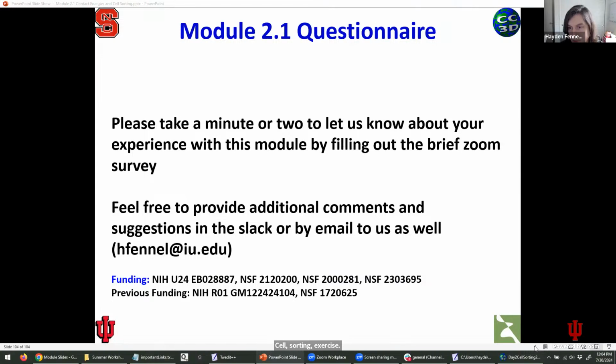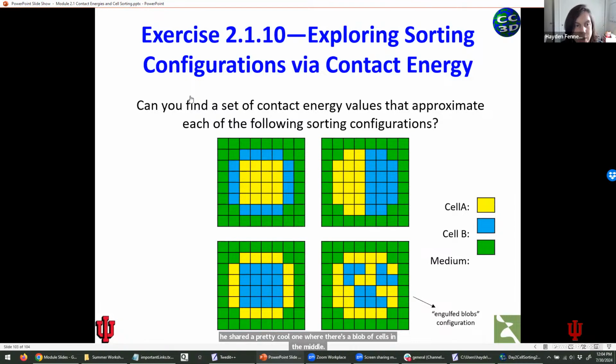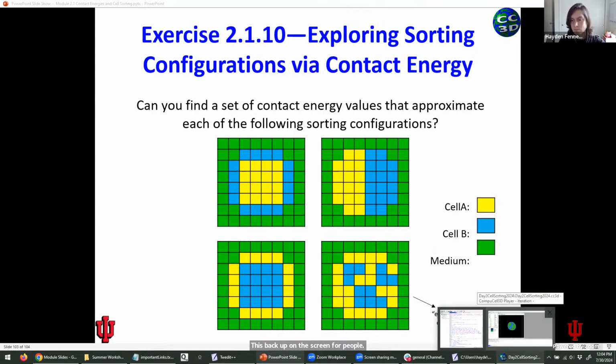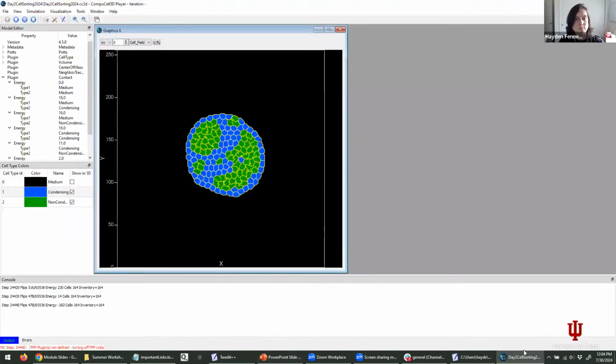If people want to continue working on the cell sorting exercise and sharing their results, Shori shared a pretty cool one where there's a blob of cells in the middle with engulfment around the outside. Put this back up on the screen for people. You know, mine got engulfed blobs in mine.